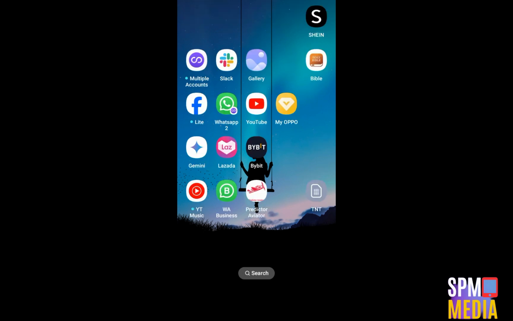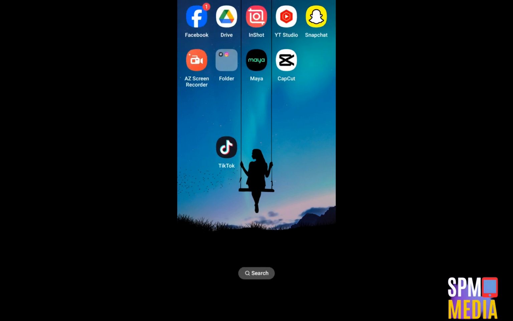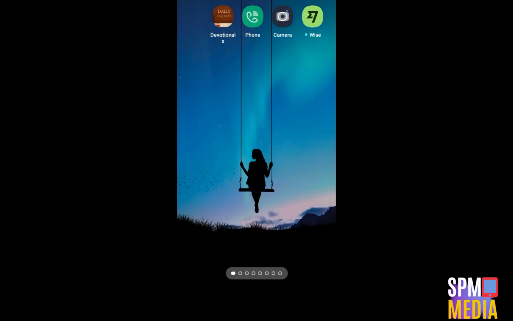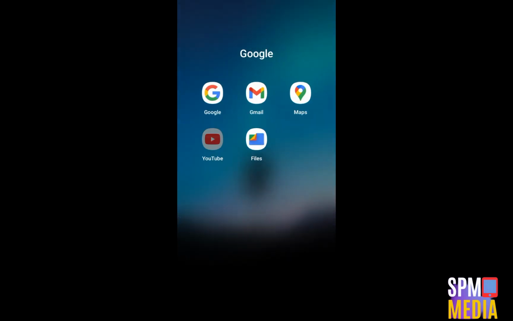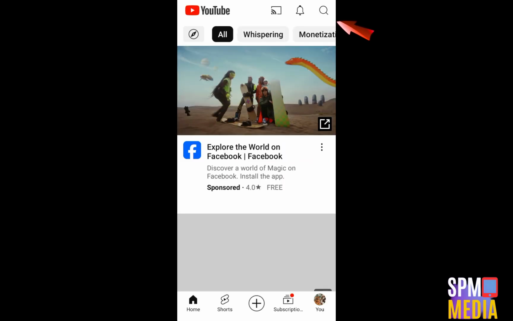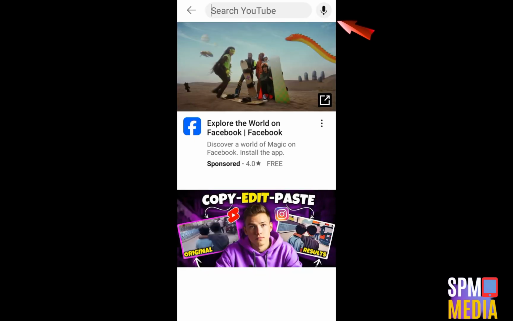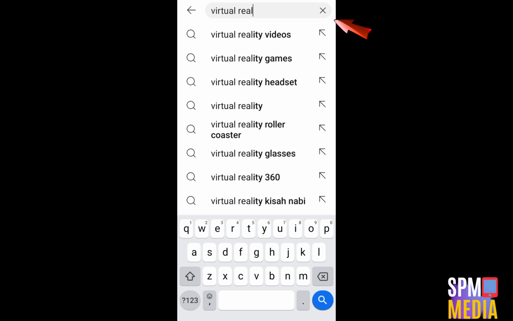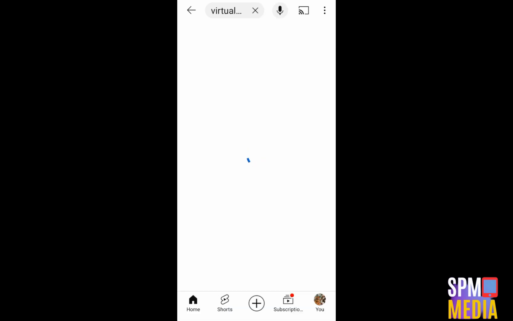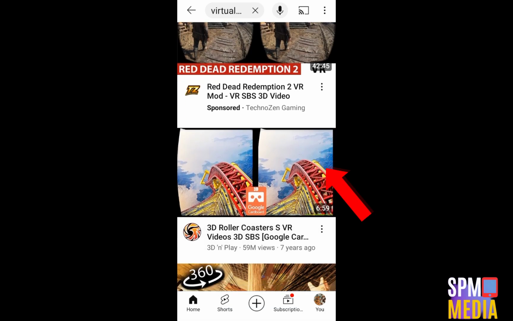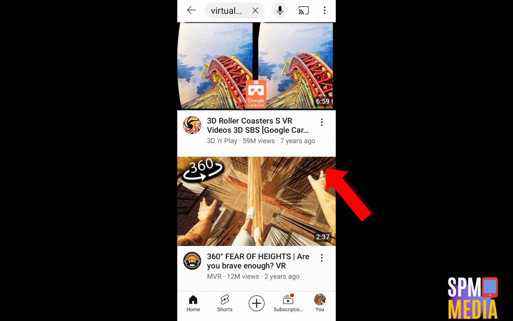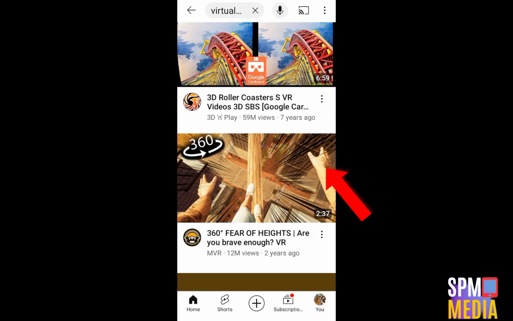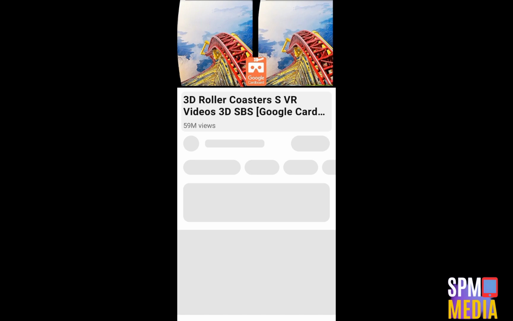Once updated, you can now open your YouTube application, tap this one, and then what you're going to do here is simply search for virtual reality videos. So you have to search for something that is interesting. So again, virtual reality videos, tap this one, scroll down and then look for the video that you want to watch using VR mode on YouTube. So let's just say this one right here.